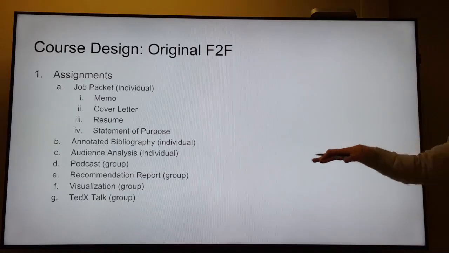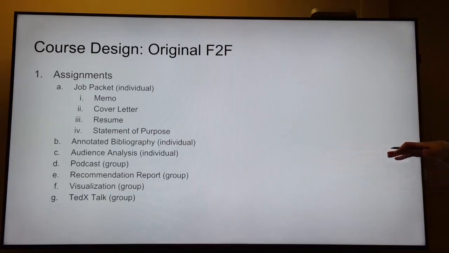I also had them do a visualization, right? Taking the information from their research, putting it into another modality, right? So we got the podcast, we've got the formal modality of the recommendation report. Now let's try and translate that into a visual form that condenses that information and makes it very apparent. And then finally I had them do a TED Talk in class as a group where they, again, tried to sort of translate that material, adapt that material into a public-oriented speech in class, okay?